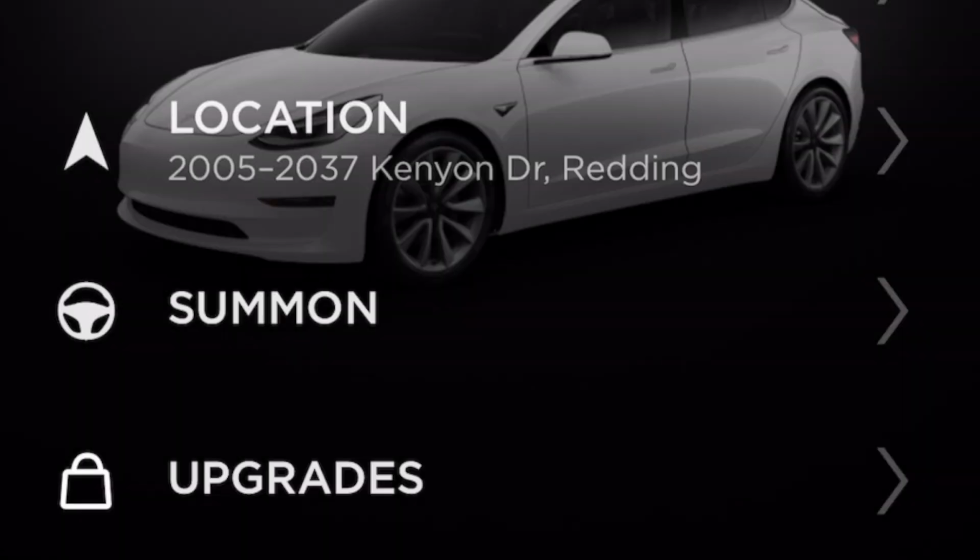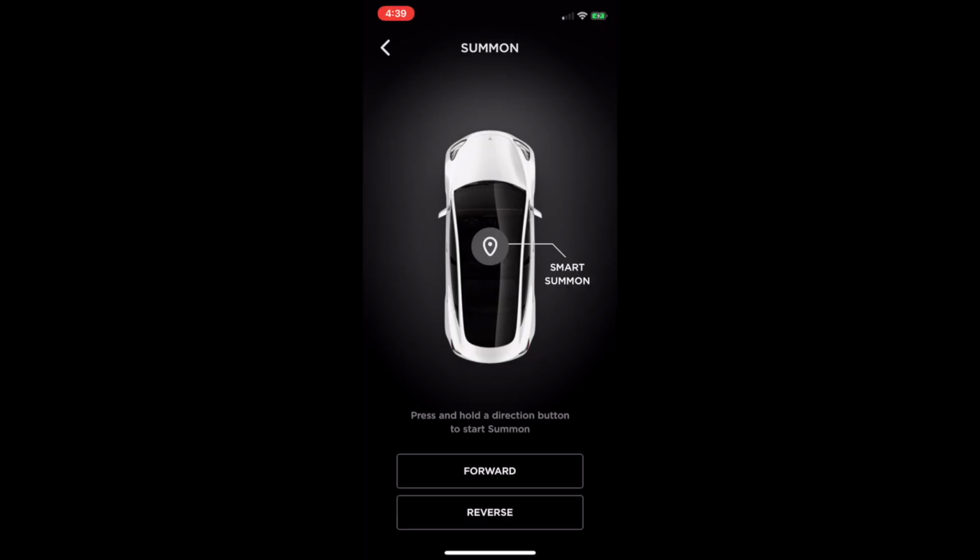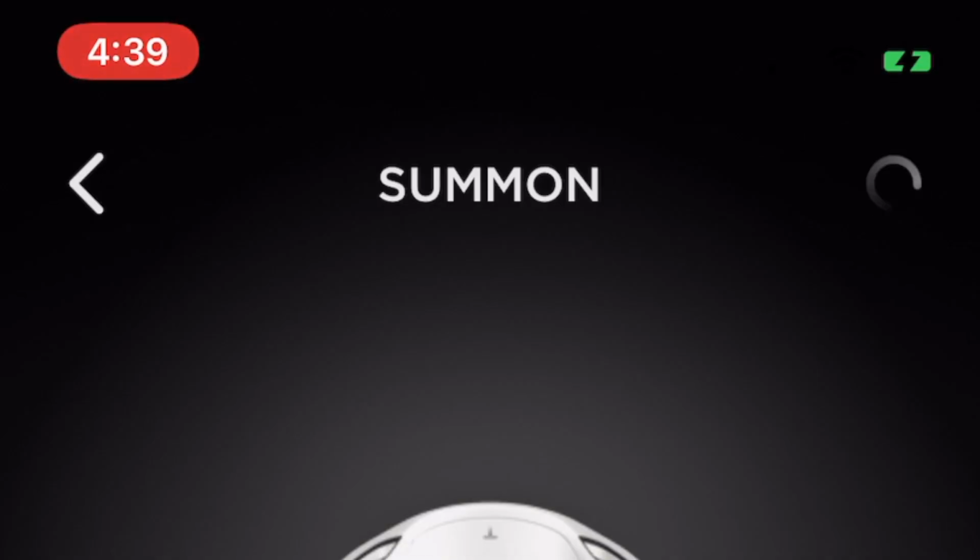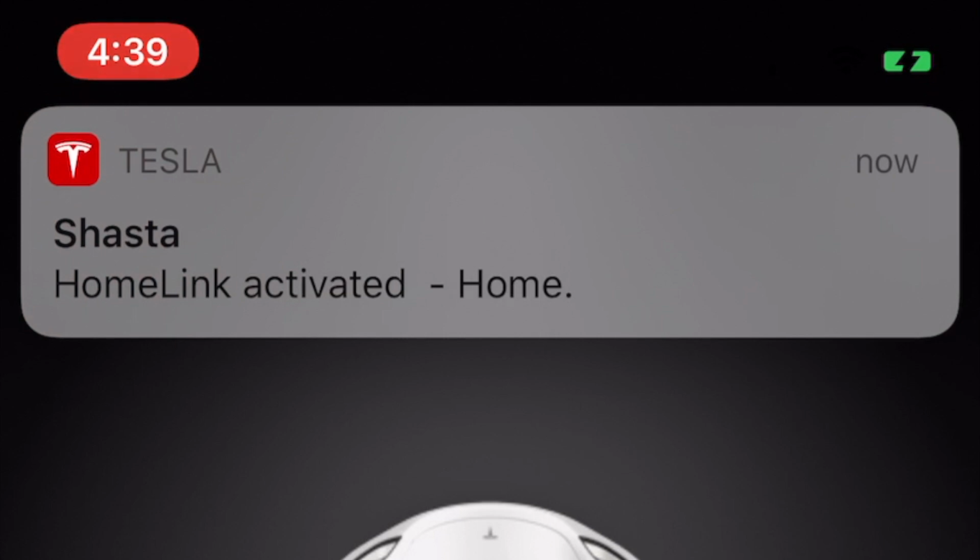If you happen to have full self-driving, you'll be able to use Summon and Smart Summon. From the Summon menu, you will also be able to open and close the garage by tapping the Home Link icon in the upper right. Now, I covered the Summon and Smart Summon features in full detail in a previous video. So if you want to learn more about this feature, I'll post a link to that video in the description below.